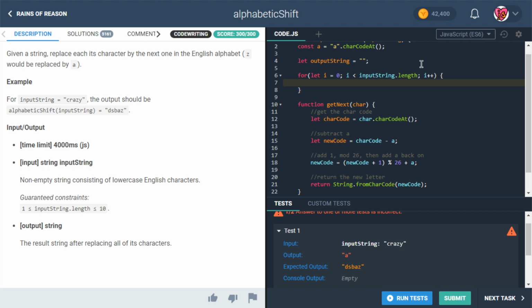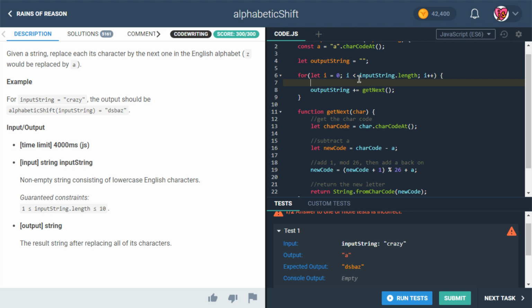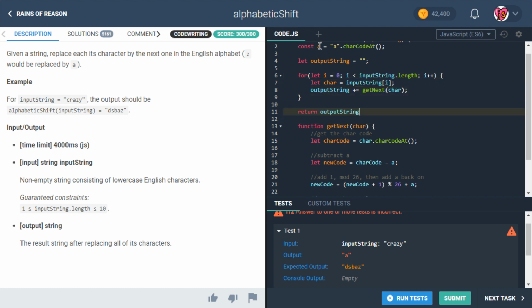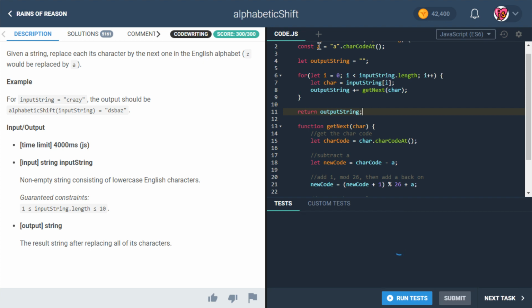Okay, here's the issue, right? Because I basically want to be saying output string plus equals get next, and then what am I getting next of? Well, it's going to be a character, so I'm going to say let character be assigned the value of input string at i, and put character in there, and then at the end of that we want to return our output string.